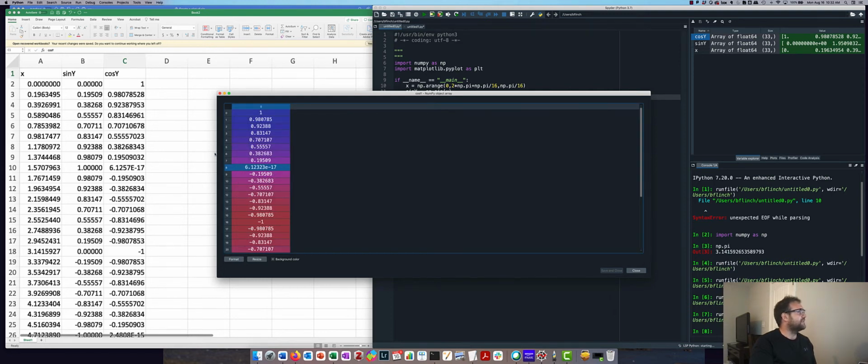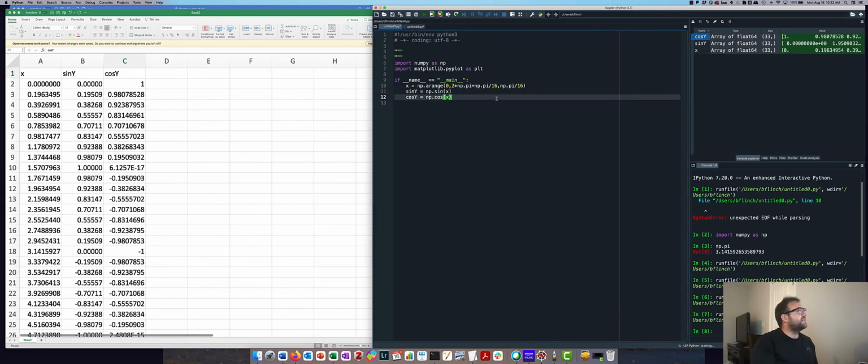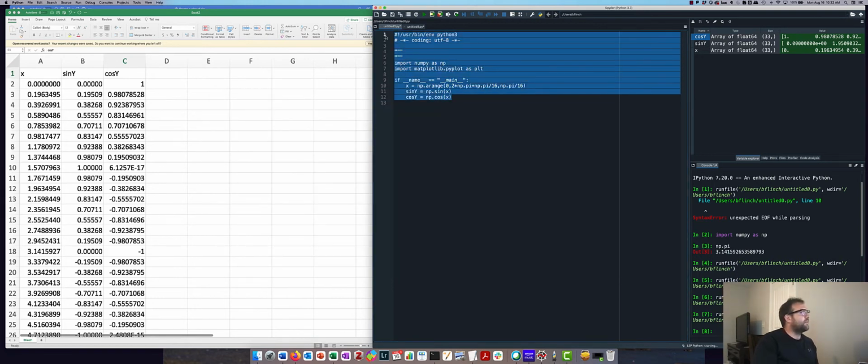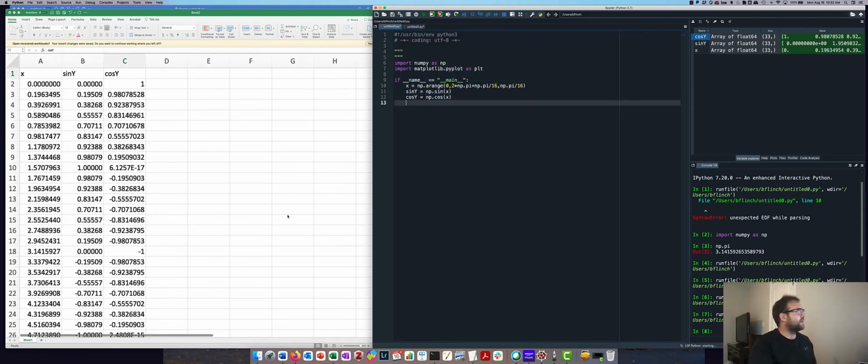So again, what I want you to keep in mind is don't be afraid of programming in general. It is really the same thing. It's just kind of a format change of how you have to wrap your brain around things. So in this case, x is just a column of numbers. Sine Y is now a column or a list of numbers, and same with cosine.